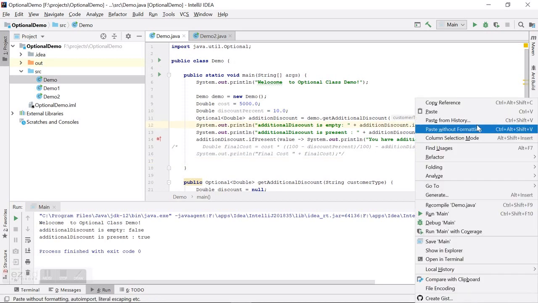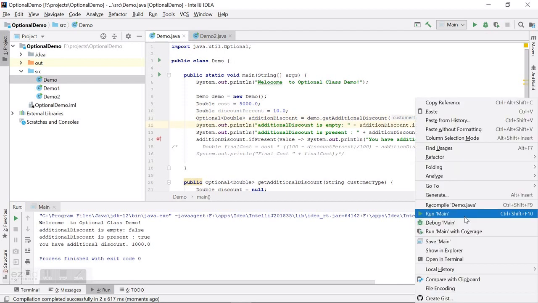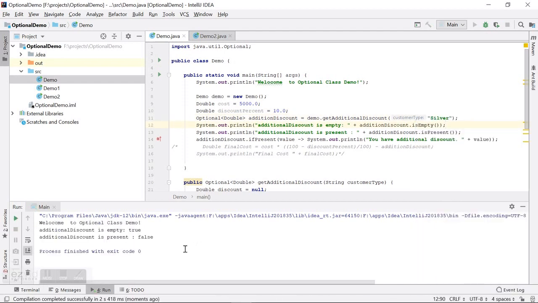So let's see how it is working. So see here, you have additional discount of 1000. So we are telling the gold customer that you have an additional 1000 discount for you, and this will only work when the value is present. If we use silver here, it should not work. This function should not execute. See, nothing is getting printed out here for the silver type of customers.